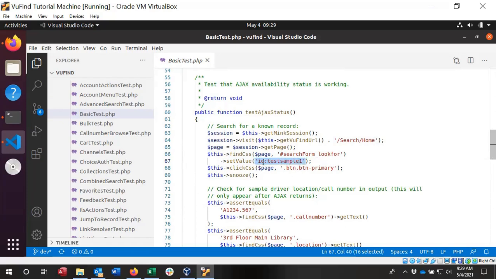In this case, we're just retrieving one of the specific test records that were indexed as part of the setup of the test environment. Then we use another helper method from the base class, click CSS, which actually just calls find CSS and then clicks on the thing that it finds. So in this case, we're grabbing the primary button on the page, which in this instance should be the submit button for the search form, and we're clicking it.